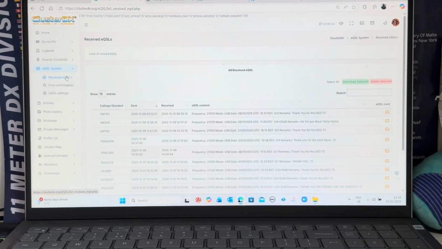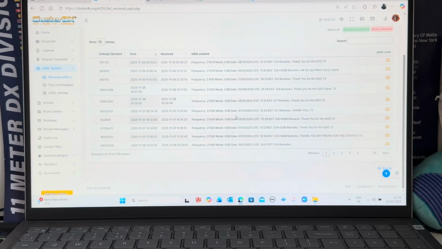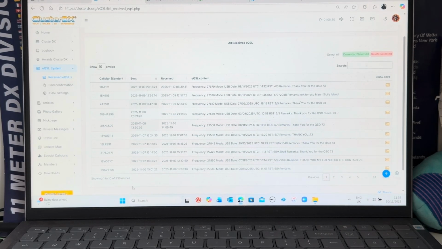EQSL, any received EQSLs, any QSL cards that you receive will automatically come up here, and you just click on that and it will take you to any unread QSL cards. And then down here, I got this one from May, I think it was, Foxtrot Tango 101. That was a conversation I had with this station on the 27th of May of this year, and that only came through yesterday. And then again, you can download the QSL card, mark it as read, and then you can reply and give a QSL card back. And then obviously you've got all the log there, and so far there's 239 entries in there.